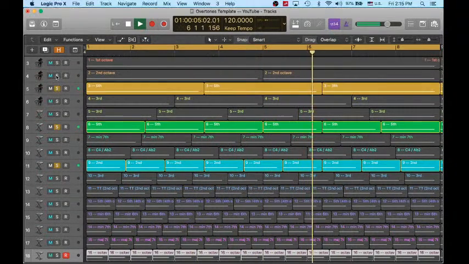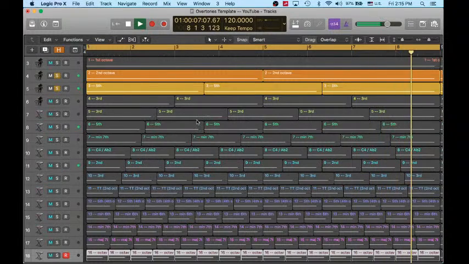Take it down an octave, you know. Take down an octave, it slows down. Or you know what?